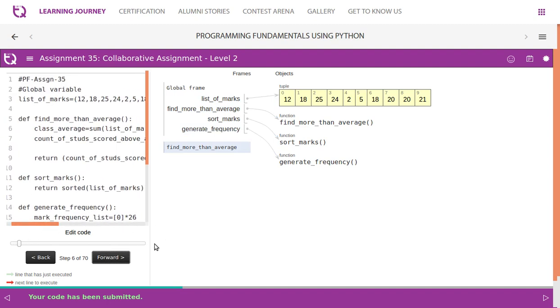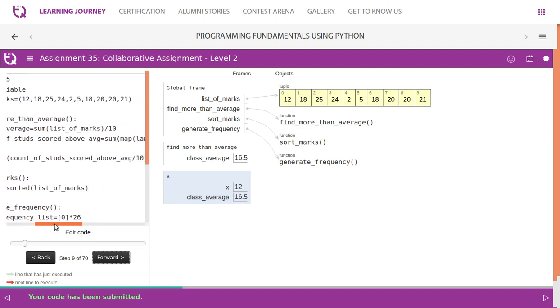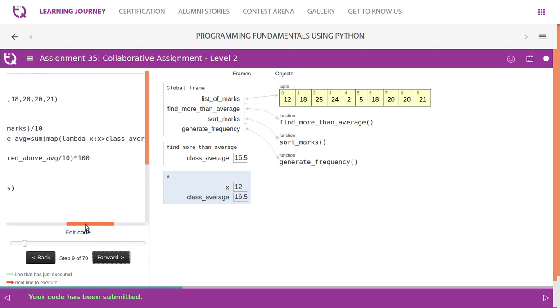So we have class average. The sum of all the numbers divided by 10 will give the class average. So 16.5 is the class average. Then we should know the number of students who scored above average. So we use map function and lambda.